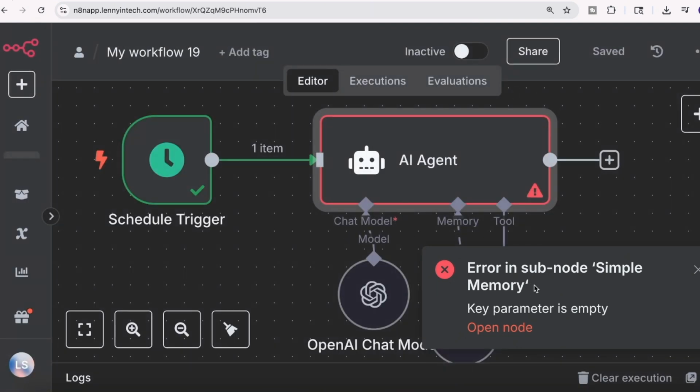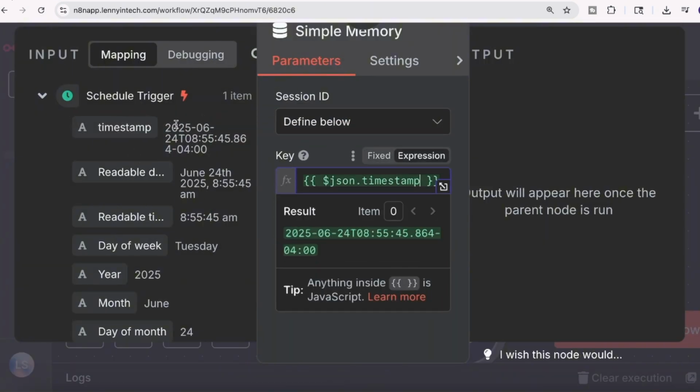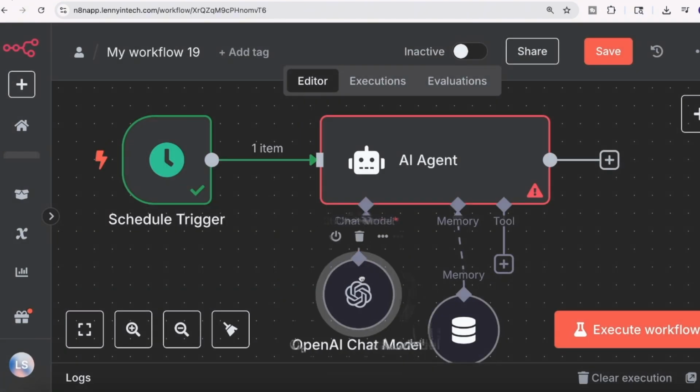So I'm going to come into the memory node, and I'm just going to use the timestamp as key. If you're going to be doing this in production, I would recommend using the timestamp as key. Maybe you could have a counter that would sort of dynamically generate a timestamp for you.